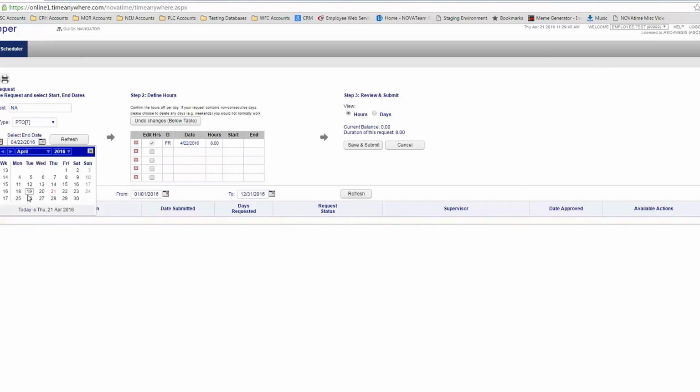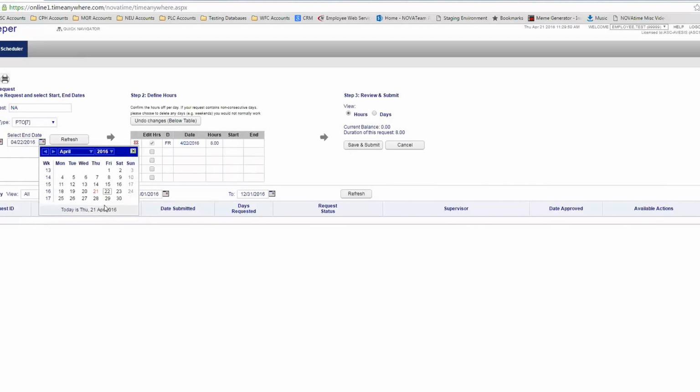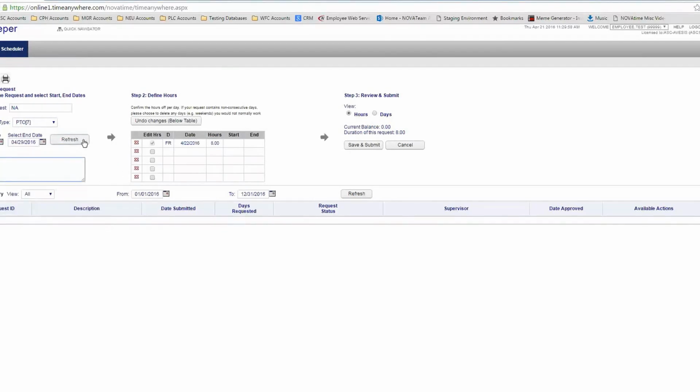But for this example, I'm going to put the 26th, which is next week, all the way to the 29th, which is Friday. So I'm going to put the 25th, sorry. As you can see here, the system refreshes and says I have 100 hours of balance. As of right now, my request is 40 hours. The reason it's 40 hours is because by default, the system puts 8 hours for Monday to Friday. Each day you request, the system will automatically put 8 hours for you.